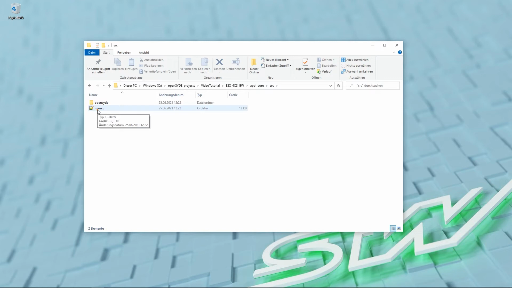Below this directory, there is also the directory openSYDE, which contains the C files for the integration of the openSYDE server into the application, and another subdirectory for code generated by openSYDE.